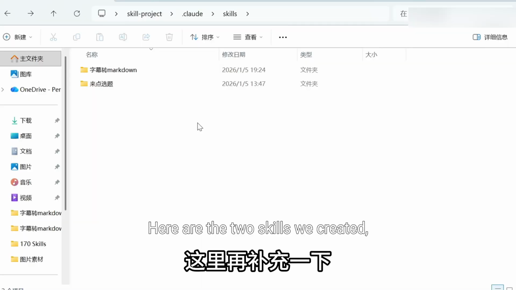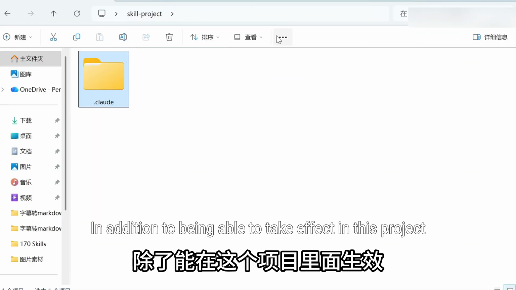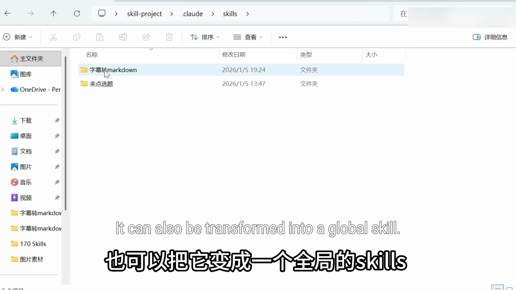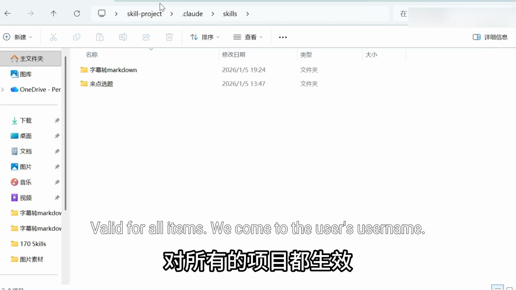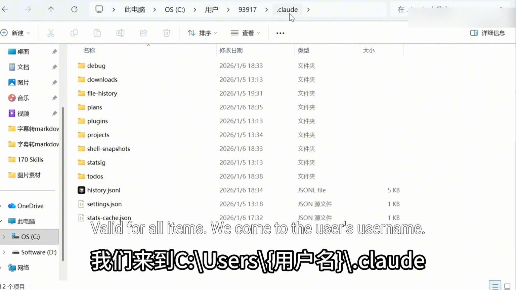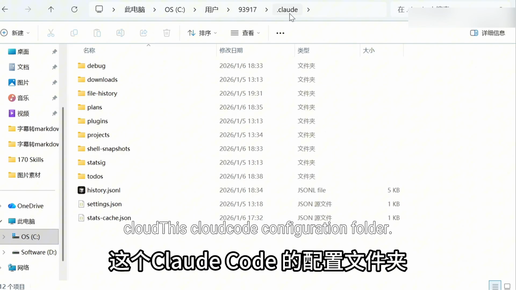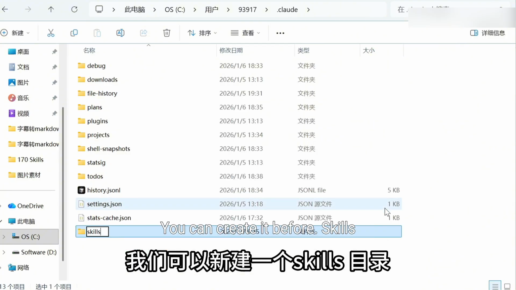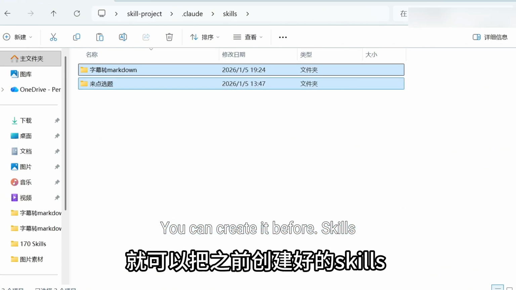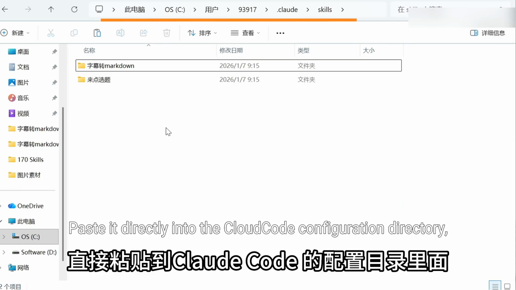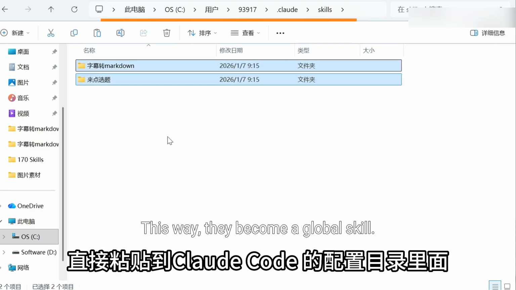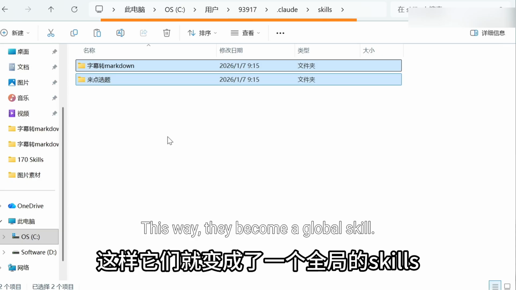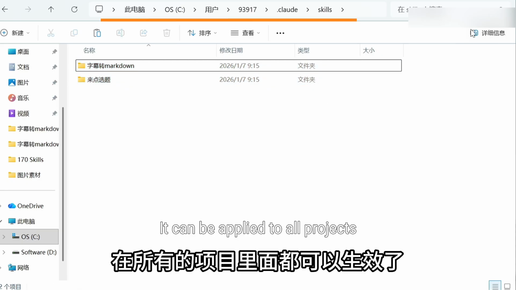Here are the 2 skills we created. In addition to taking effect in this project, they can also be transformed into global skills, valid for all projects. We go to the user's username folder, then the Claude Code configuration folder. Then we can create a new skills directory in it, if you haven't created it before. Paste the skills directly into the Claude Code configuration directory. This way, they become global skills that can be applied to all projects.